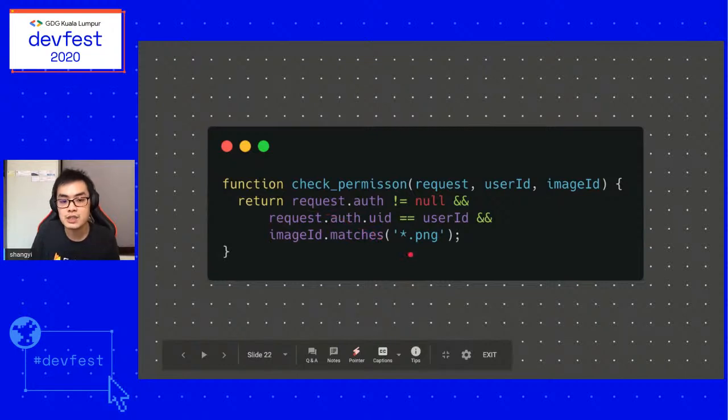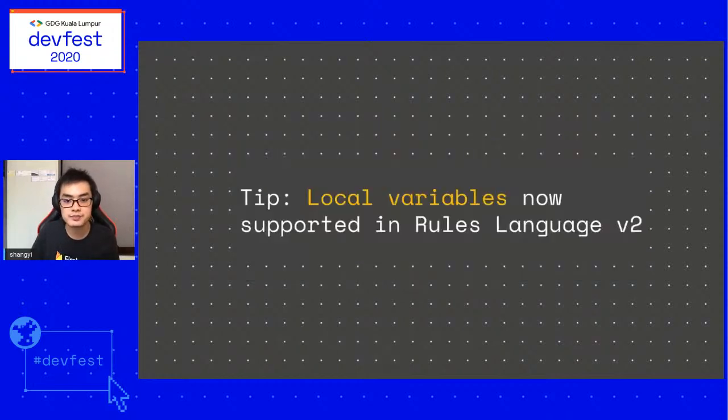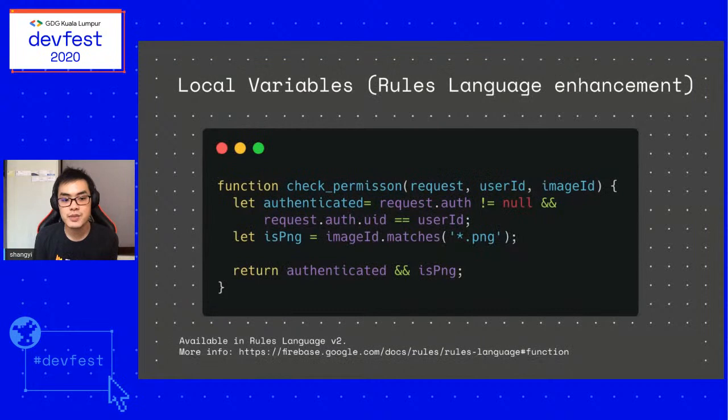So further down the line, it will look very messy. And let's take a look at what Firebase has added to help us with this. So now in the rules language version 2, we have the ability to support local variables. What does this mean? It means that you can actually perform something like this. It is much easier to read and much more maintainable.